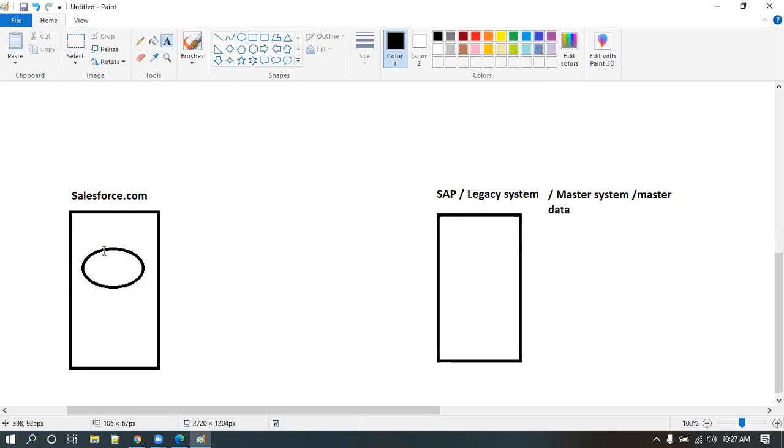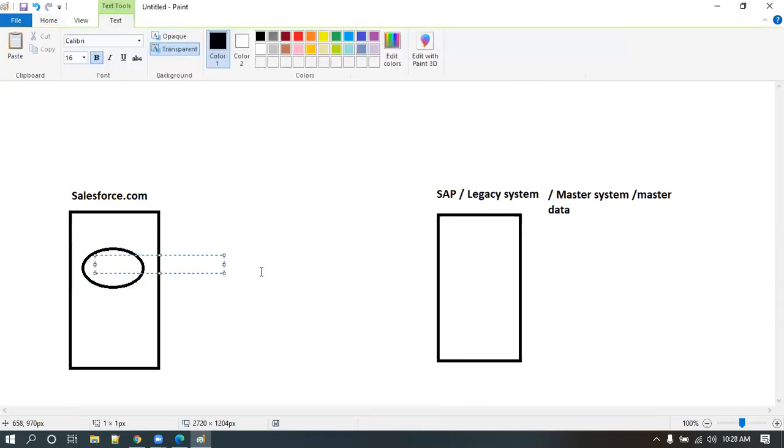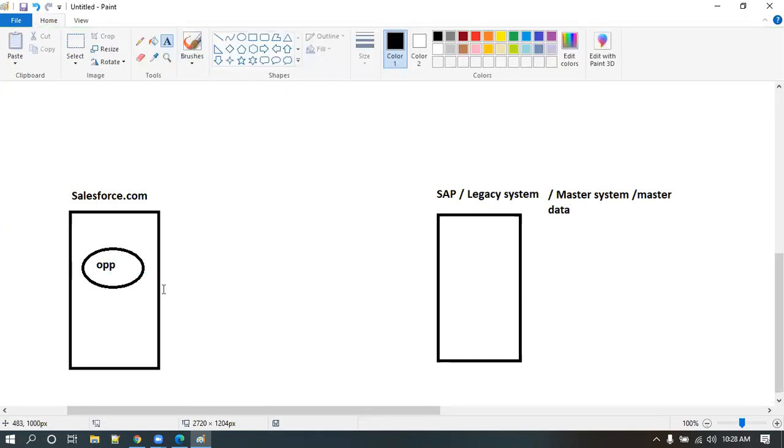If an order is created inside Salesforce, we can store it in an opportunity. Clear? If an order is created inside Salesforce, we store that information inside the opportunity object, which is given by Salesforce. That is nothing but a standard object. Order. What is that? Order. Later on, we are going to sync this order to the SAP system.